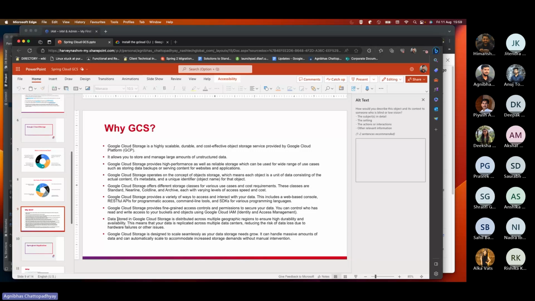Now, data stored in Google Cloud Storage is distributed across multiple geographic regions to ensure high durability and availability. This means that your data is replicated across multiple data centers, reducing the risk of data loss due to hardware failures in one specific region or any other issues in that region, which can cause that region to be offline. Basically, this is the multi-region feature, but this is not always available. If you create a storage that has a specific single region, you can only access data from that specific region. If your storage is multi-region, then you can take advantage of this feature.